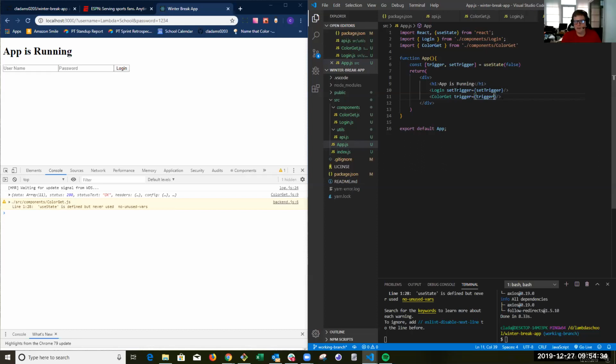And I'm going to show you where we're going to do that, because in our login we also have to pass the same value of trigger, and I'll explain why. In order for our toggle function to work, we need to know what the value is currently, so it can change it to something different. Because if we change it to the same value, it's not going to trigger the change.